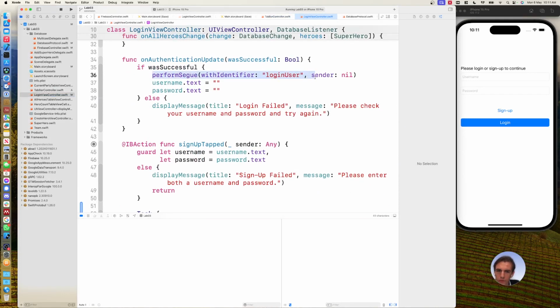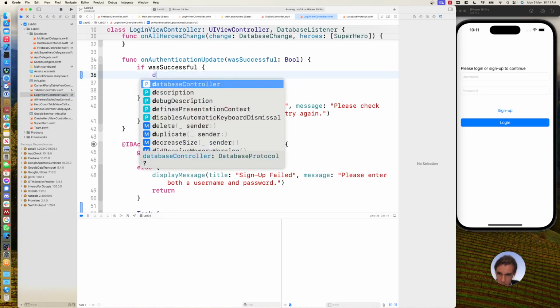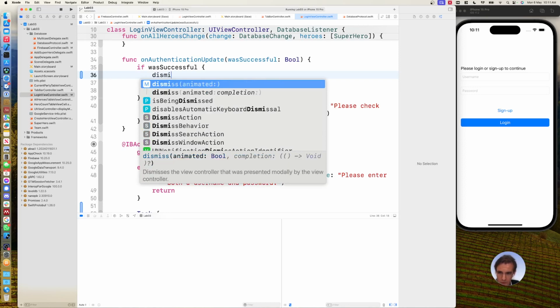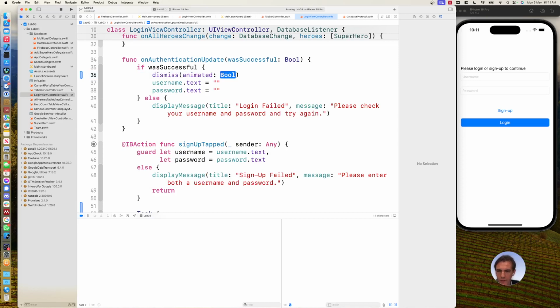What we were doing before was calling this login user segue. Now what we can do instead is call the dismiss method of the view controller. If this login screen that's presented over the top is on top, it can be dismissed from being modally presented. I can either animate it or just have it immediately disappear. So we can do that.